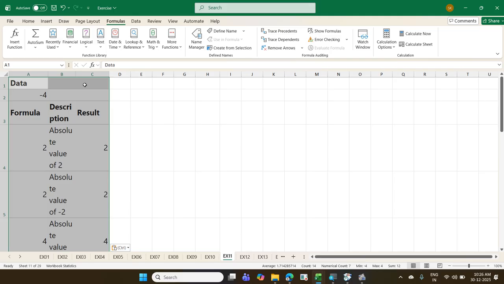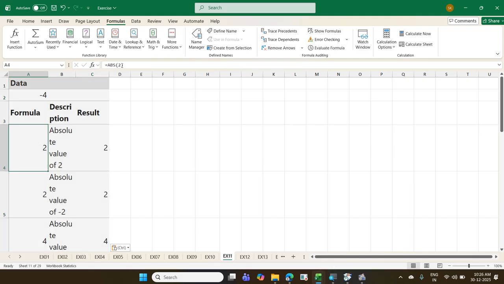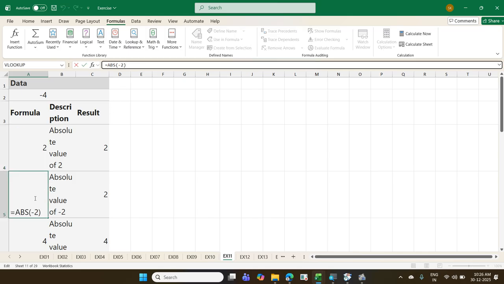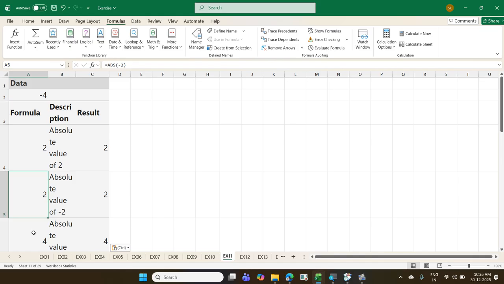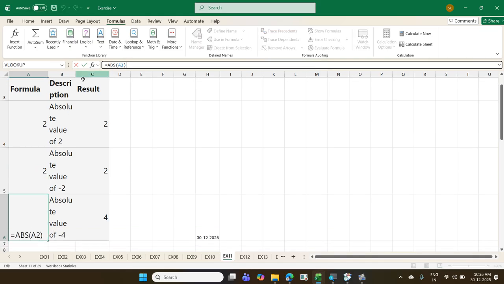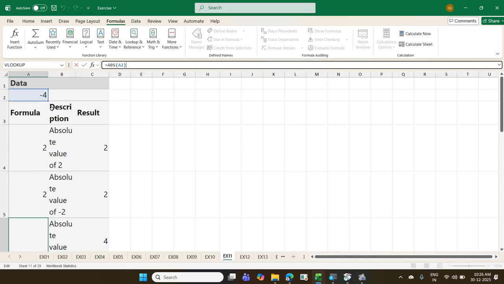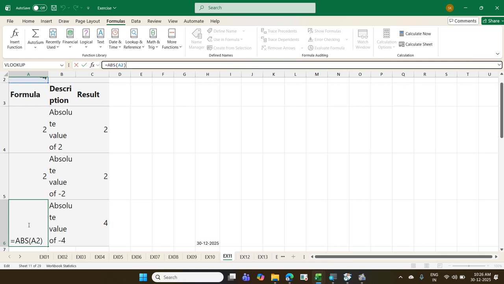And you can see the formula here. Go to that cell and check the formula. The formula is ABS 2. The answer will be 2. ABS minus 2 is my formula, so the answer will be 2. Next is ABS A2. What do we have in A2? You can see minus 4 is available in A2. If I press Enter, the answer will be 4 here.